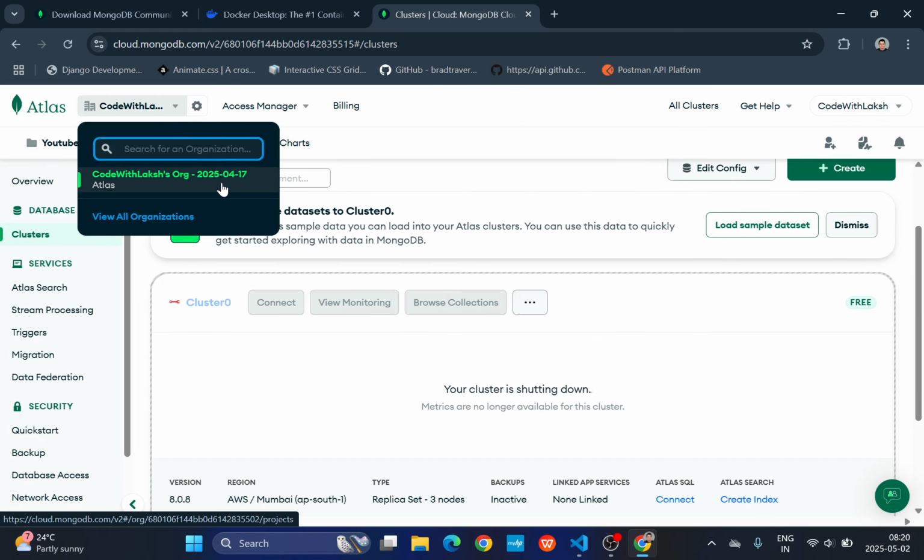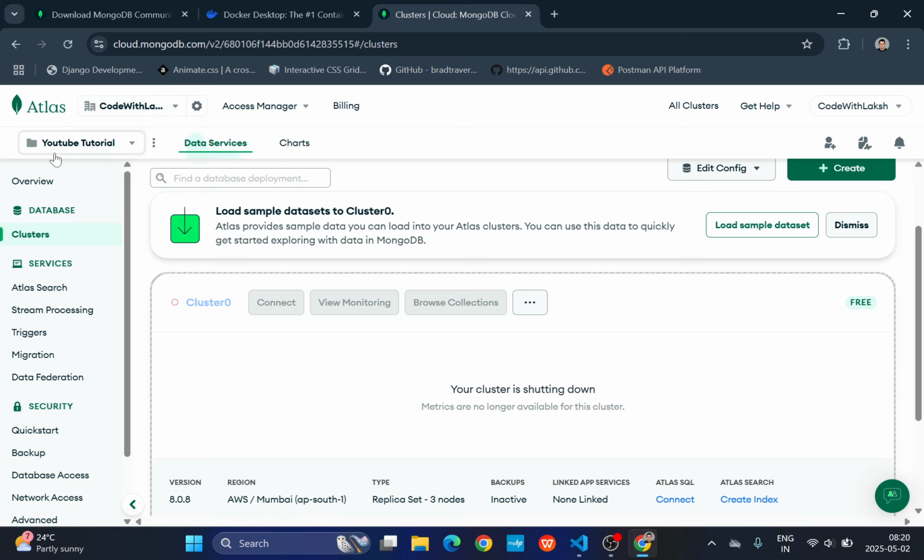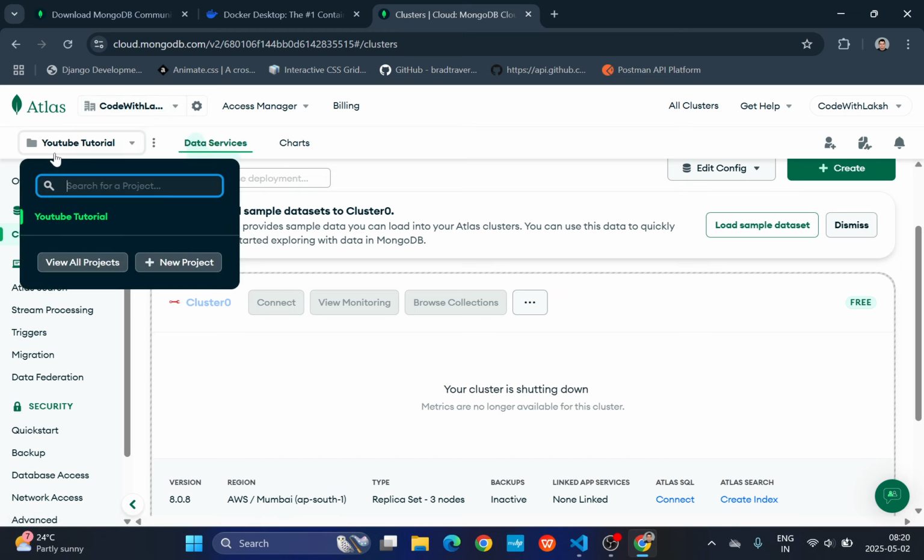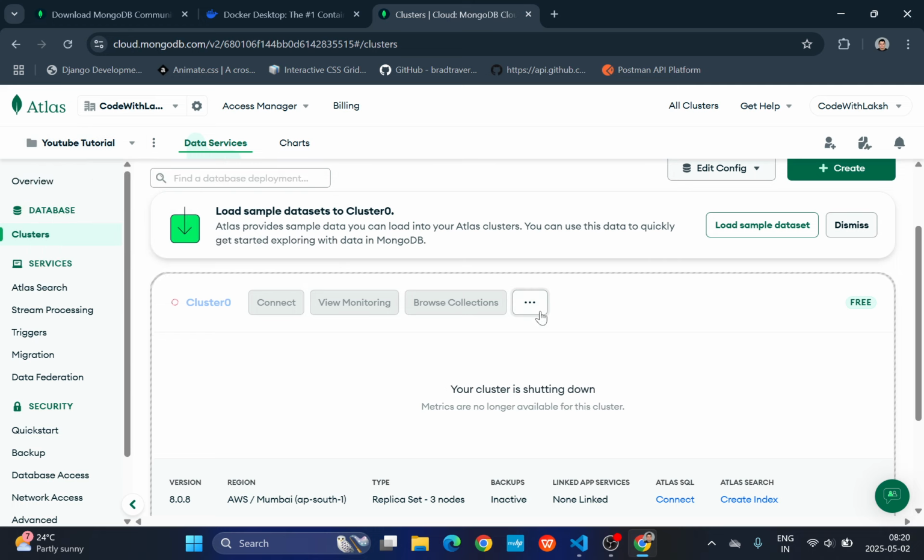Now I have given it my own organization, Codiclux organization. It will ask you for your organization name, then it will ask you for the project name. I have provided it the YouTube tutorial. Now you can create multiple projects, but the limitation with this particular free version is that you can only have 0.5 GB, or let us say 512 MB, of data inside a MongoDB cluster if you're using MongoDB Atlas.